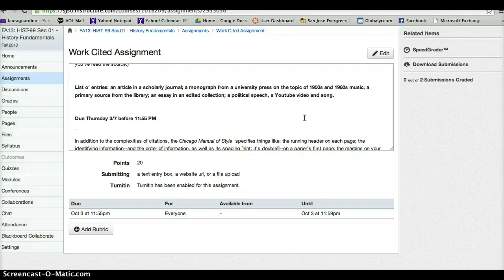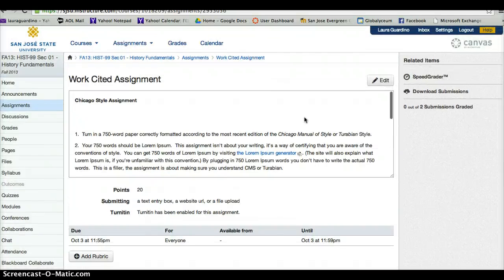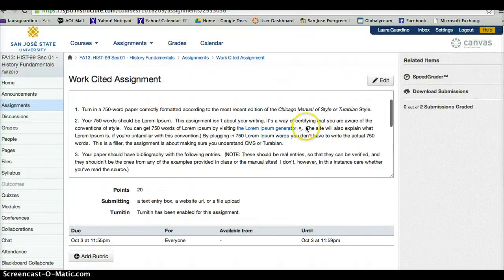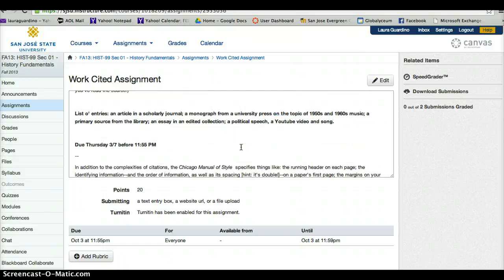So those are all the things that you need to create on your works cited, and I'm going to be checking to make sure you have your periods and your spaces and you followed it all according to CMS. So basically, again, the Lorem Ipsum isn't to confuse you, it's just to give you an easy 750 words. I'm really looking to make sure that you have a title page, you have your spacing right, you have your headers, your footers, the bibliography page, all arranged according to CMS.